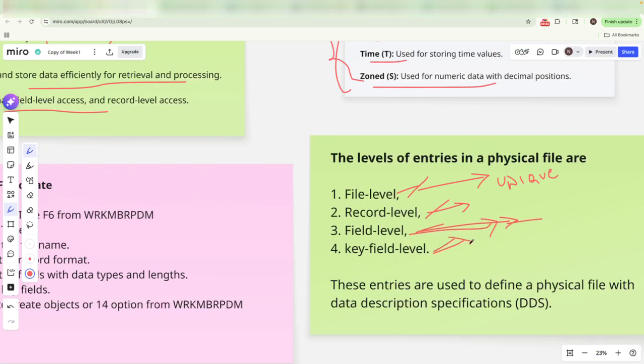And what is the key field? The key field is a very important topic in the physical file. Okay, let's suppose we have an account file. In the account file, the account number is there, and the account holder name, account date of birth, and email address, all the personal information is there. Okay, and out of those fields, I made one field as a key field.